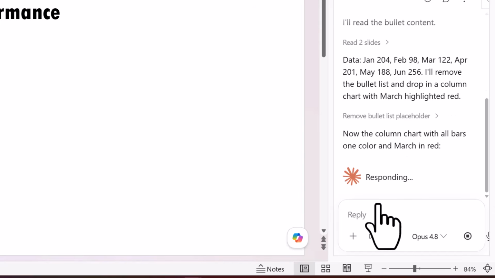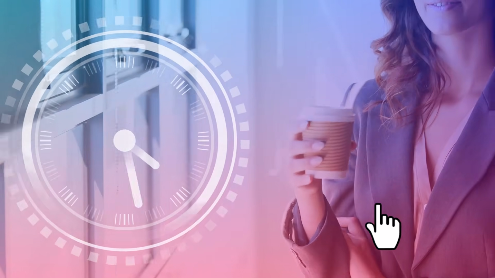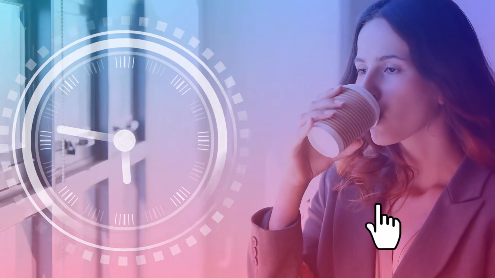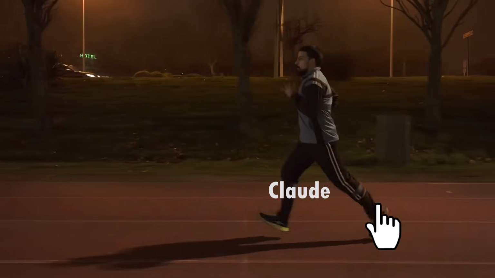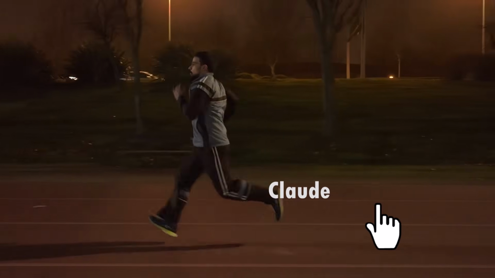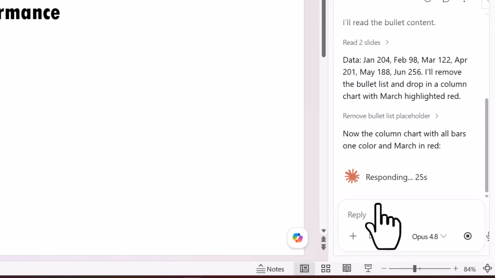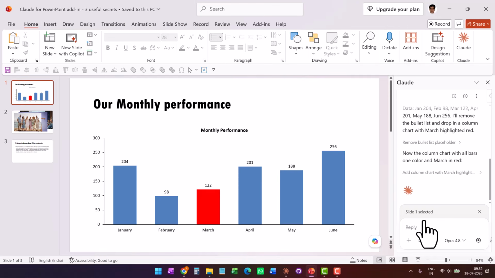The one thing that I found both with Claude and Copilot is whenever they are working inside PowerPoint, they take a lot of time to perform their task. In general, I've seen that Claude works slightly faster than Copilot. But the good thing here is you can do your other tasks while letting Claude do its thing, and you will be able to see that the final result is just the way you wanted it.